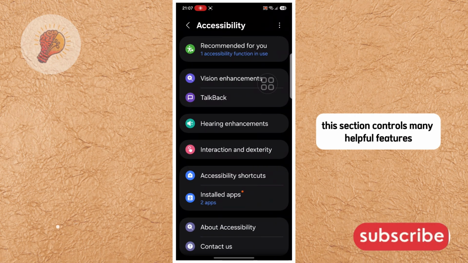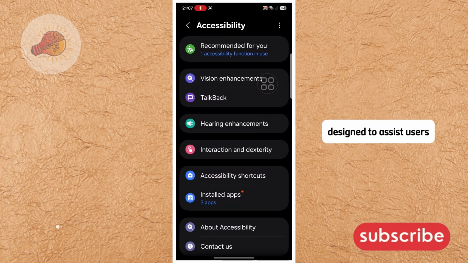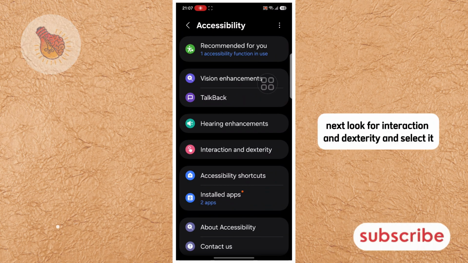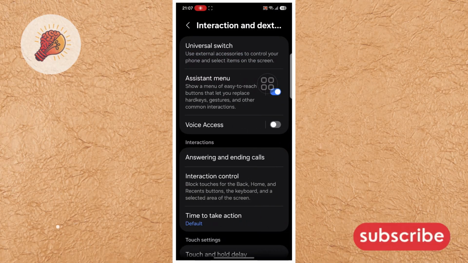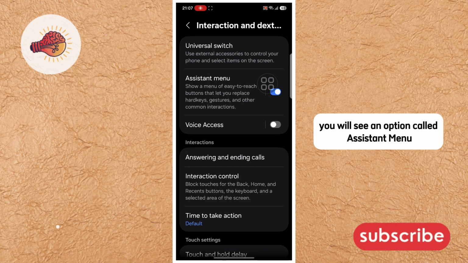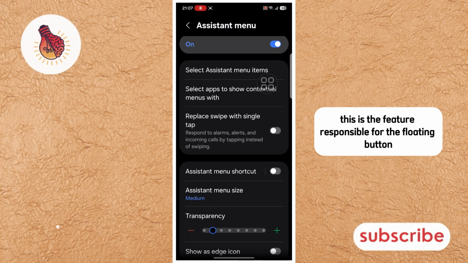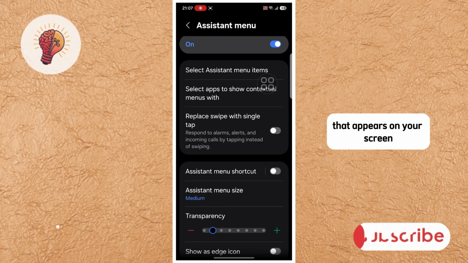This section controls many helpful features designed to assist users, but we only need one option here. Next, look for Interaction and Dexterity and select it. Inside this menu, you will see an option called Assistant Menu. This is the feature responsible for the floating button that appears on your screen.